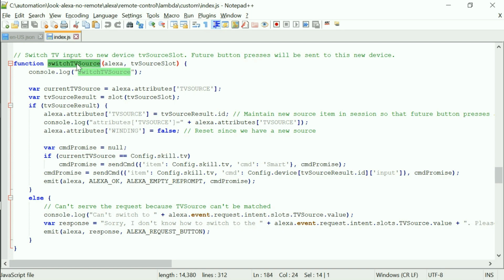This function is very similar in flow. We start out by slotting the TV source slot. We then put, if everything goes well, the device into the session under TV source so that future commands can all go to the new device. And then we proceed to issue the send command to actually make the input switch on the TV. And if something goes wrong, we again give a very detailed error message to the user so they understand what happened and how they can correct it.